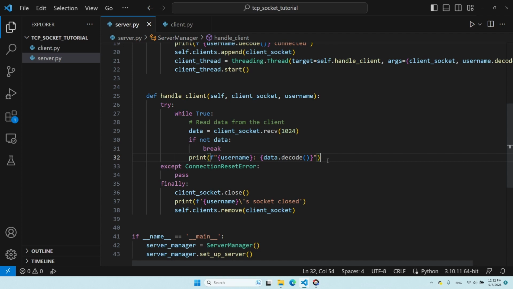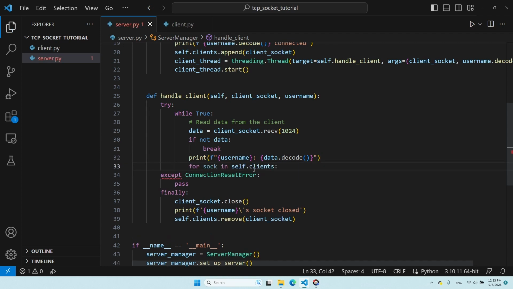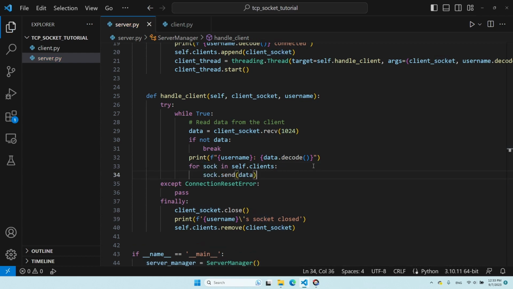So let's go over the list of clients. And sock is the current socket we're going over. And we're simply going to use the send method to send the message to this socket. Now, of course, we don't want to send the message to the client that sent the message to the server, the one that the message originated from.